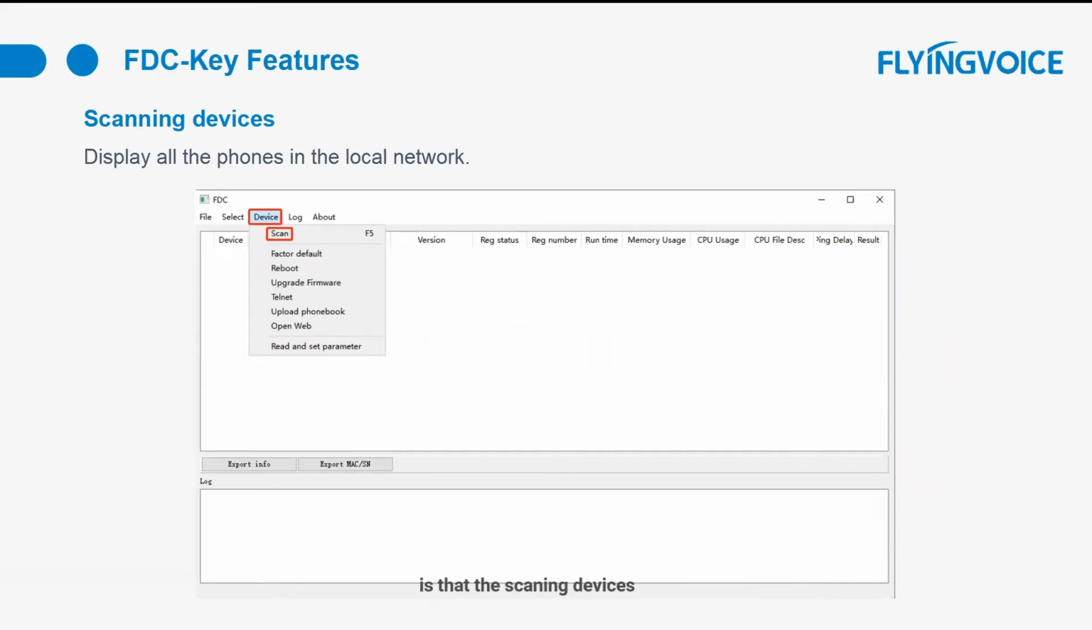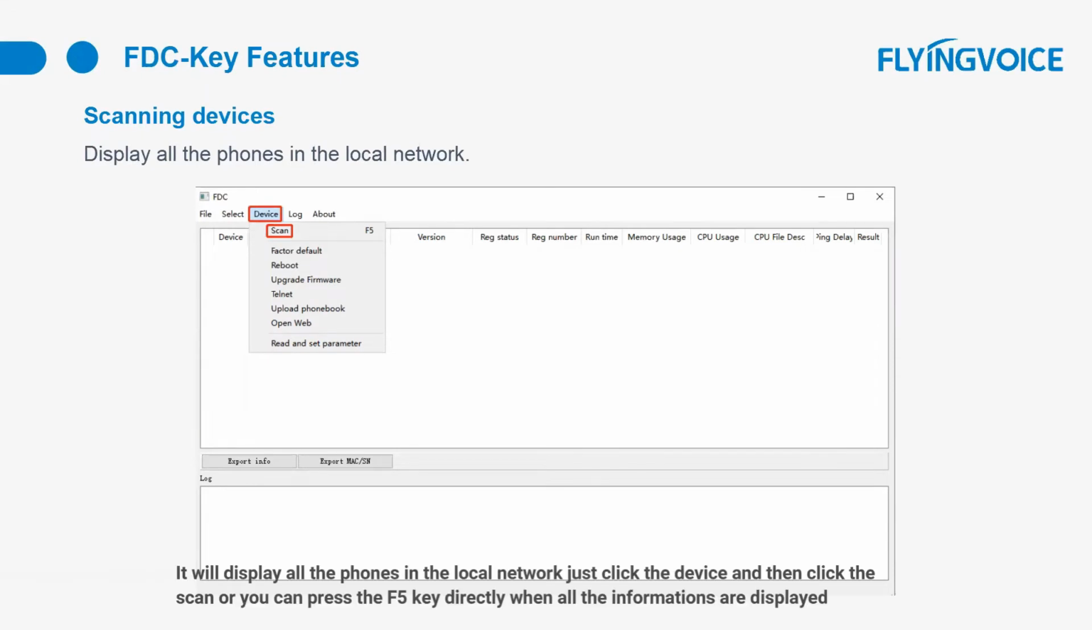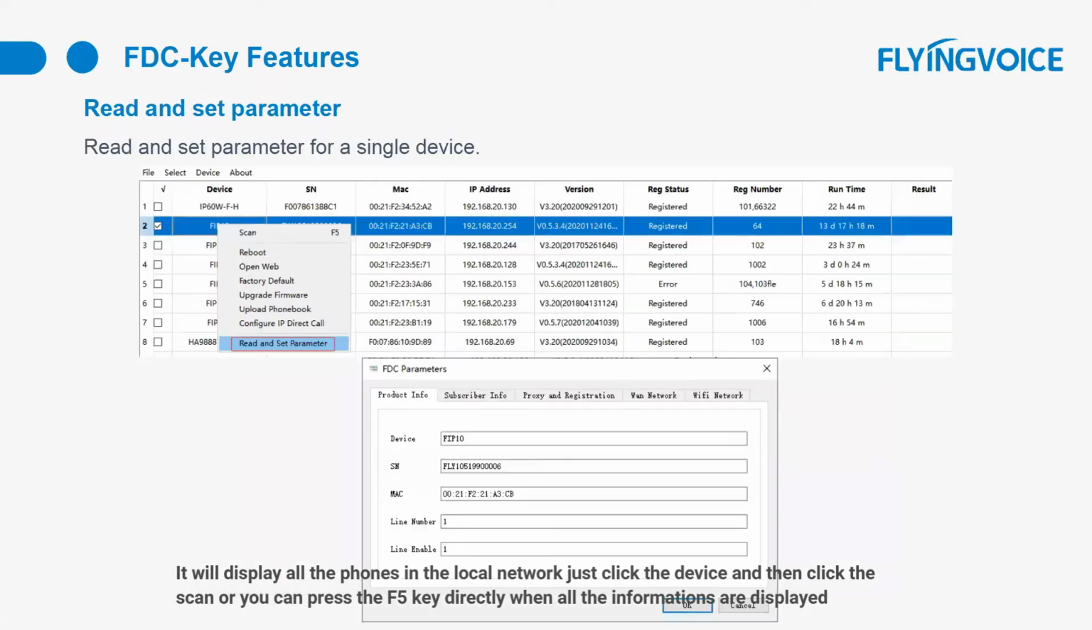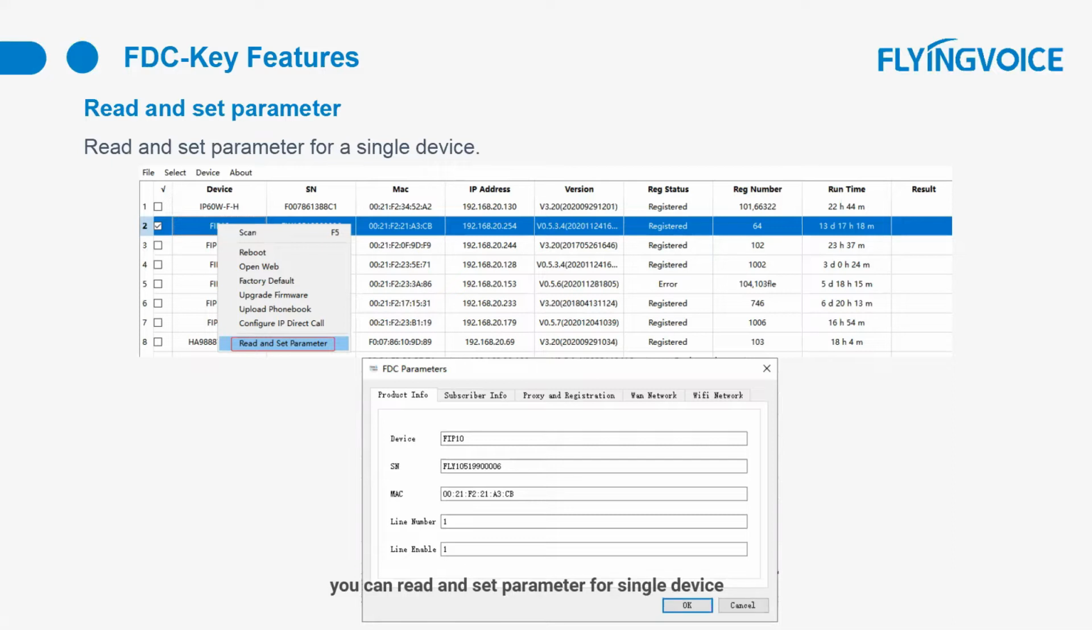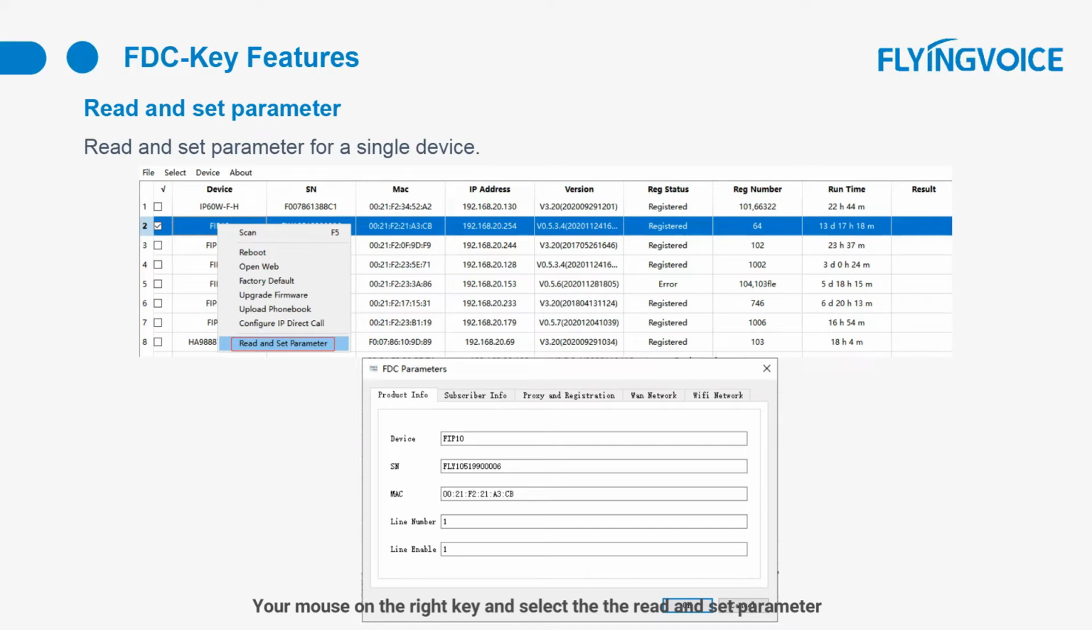Firstly, scanning devices. It will display all the phones in the local network. Just click device and then click scan, or you can press the F5 key directly. When all the information is displayed, you can read and set parameters for a single device. Just right-click with your mouse and select read and set parameter. All the information will be displayed on the screen.